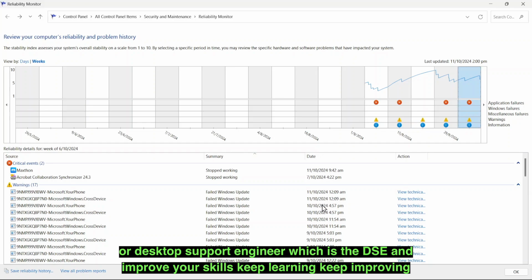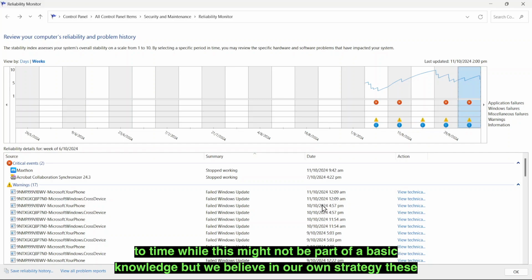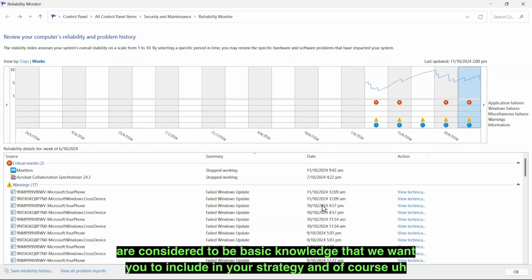Keep learning, keep improving, and do not forget to subscribe as well, because we'll be bringing out this information from time to time. While this might not be part of basic knowledge, we believe in our own strategy, these are considered to be basic knowledge that we want you to include in your strategy. And of course, become good in whatever you do in cybersecurity.